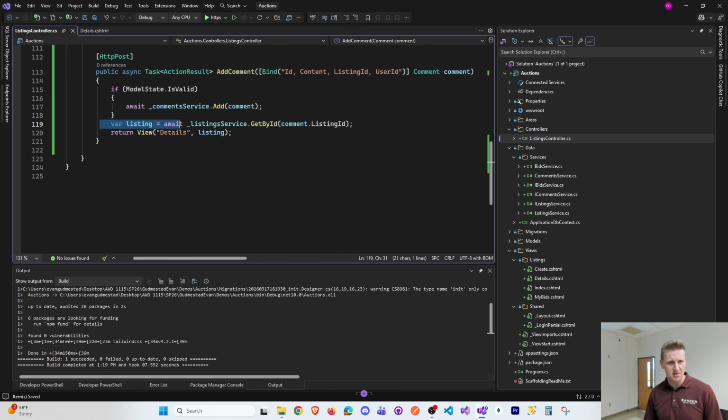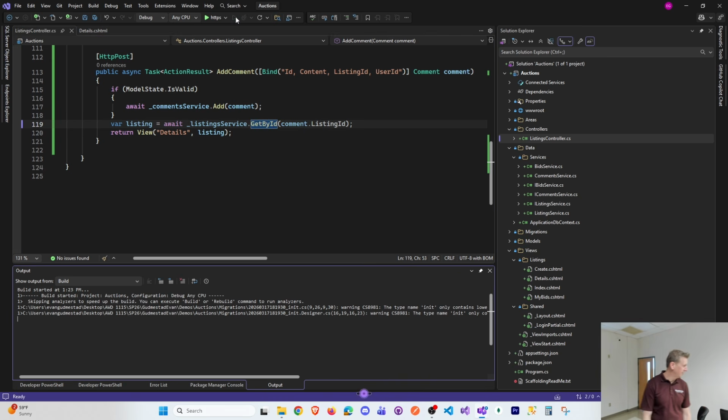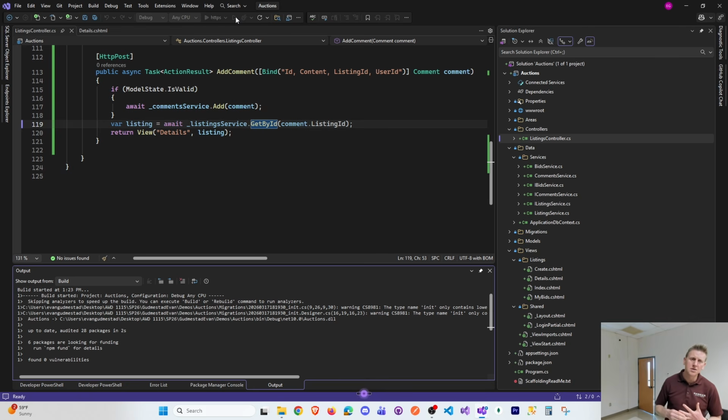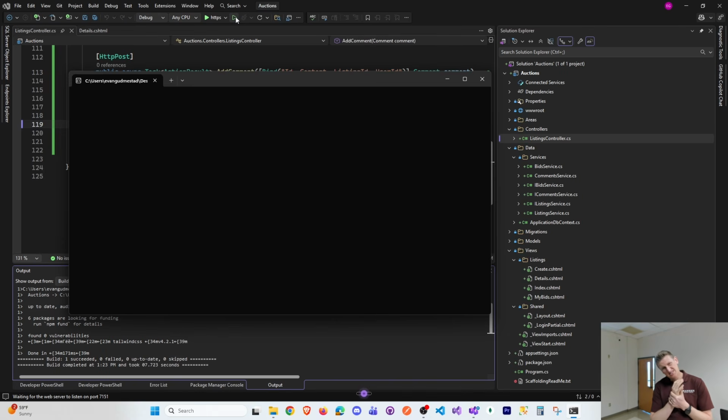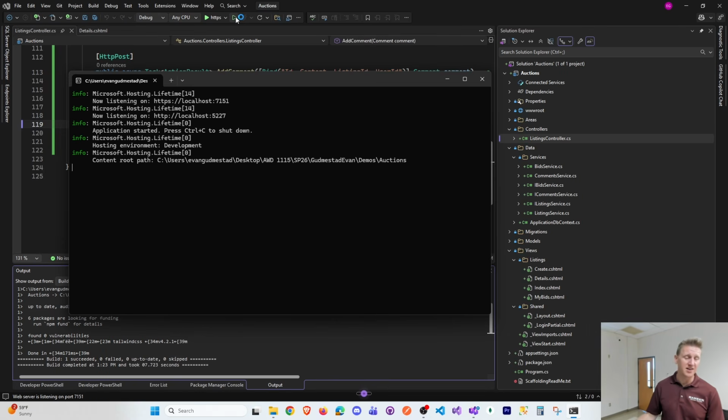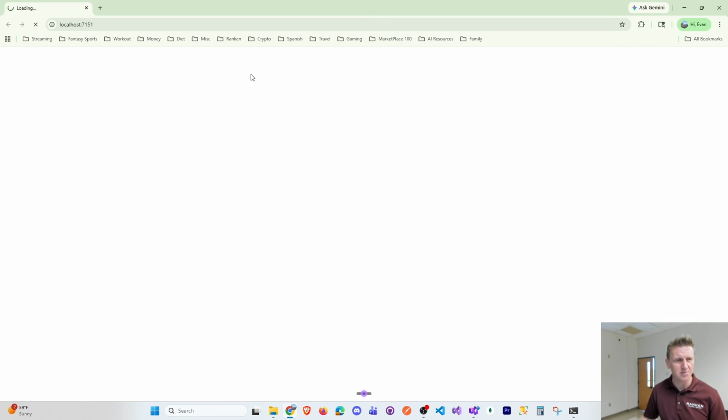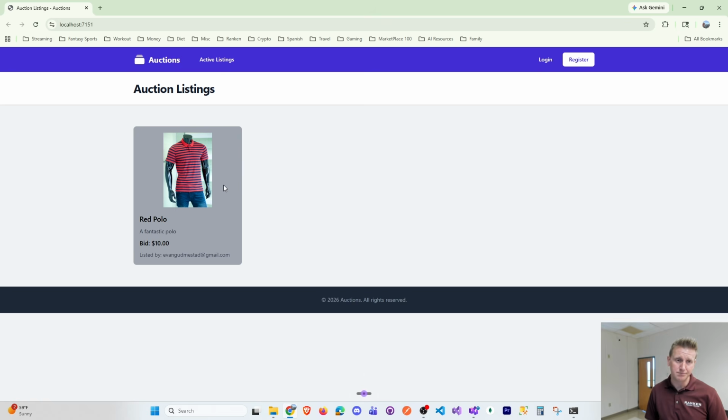Save the comment and get the listing and go back to the details view. Comments are pretty easy compared to bids, and bids are not so bad compared to listings. I think actually some of the harder code was a little bit yesterday in my view.